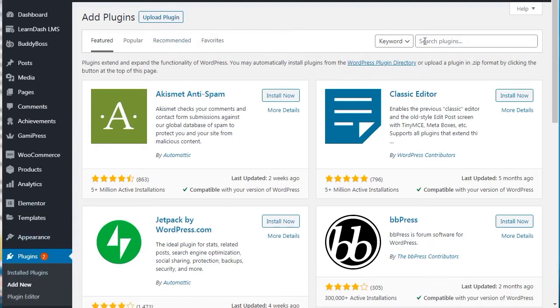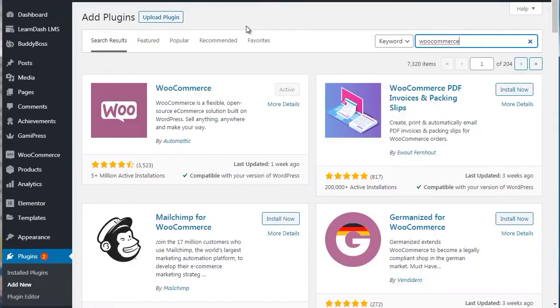Then you need to go to the search plugins and type in WooCommerce. It'll take a second to load, as you see here, and this is what it is. Now I'm showing you a live e-commerce site that actually uses WooCommerce. So we already have that installed, but if you're starting from scratch, you're simply going to click the Install Now button, kind of like this one over here. And then, of course, after it installs, you'll have to activate it. There will be a blue button that says activate, and you can simply click that.